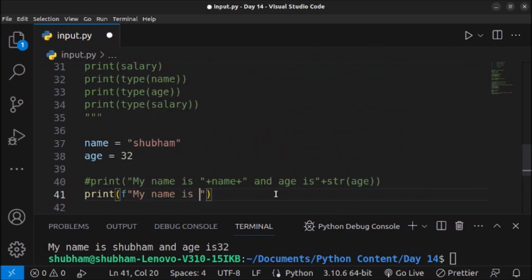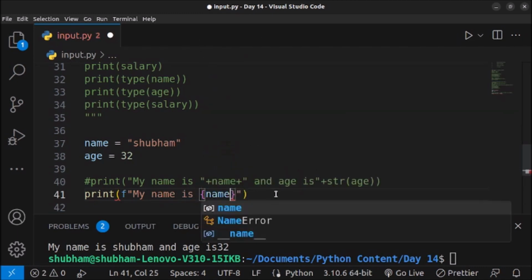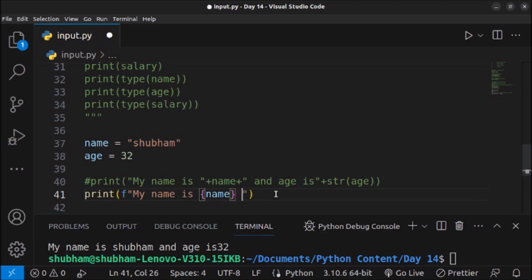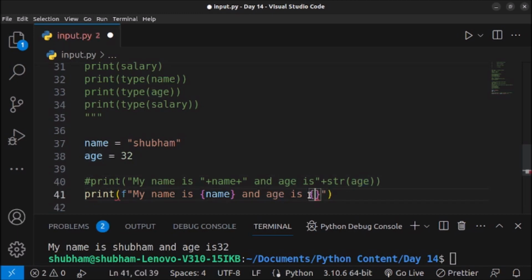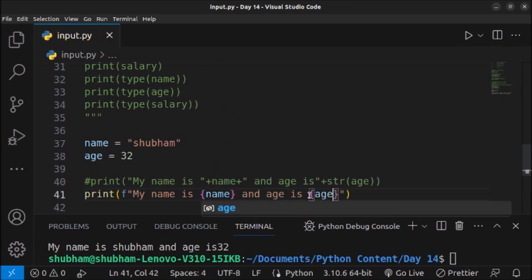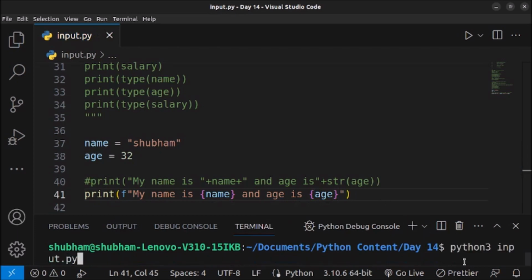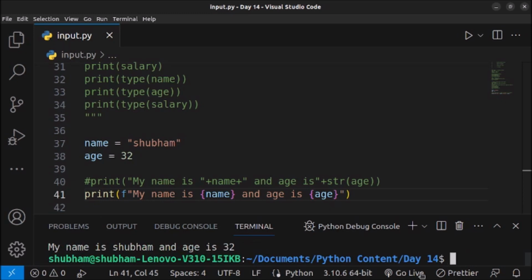So whenever you want to use some variables, you will use curly brackets, and in the curly brackets you will give the name of the variable. So here the name of the variable is name, that's why I am using name. After that I will again continue writing my string, and here again I want to use one more variable, which is age. So I will again use curly bracket and write the name of the variable. So this is how you format strings using f string. Now if I try to execute my code, you can see on screen it is printed.